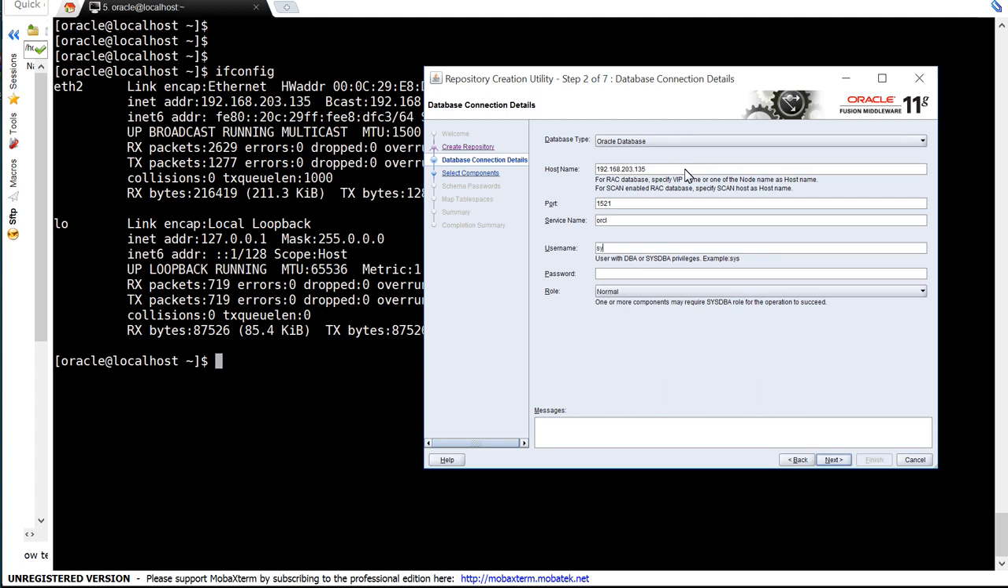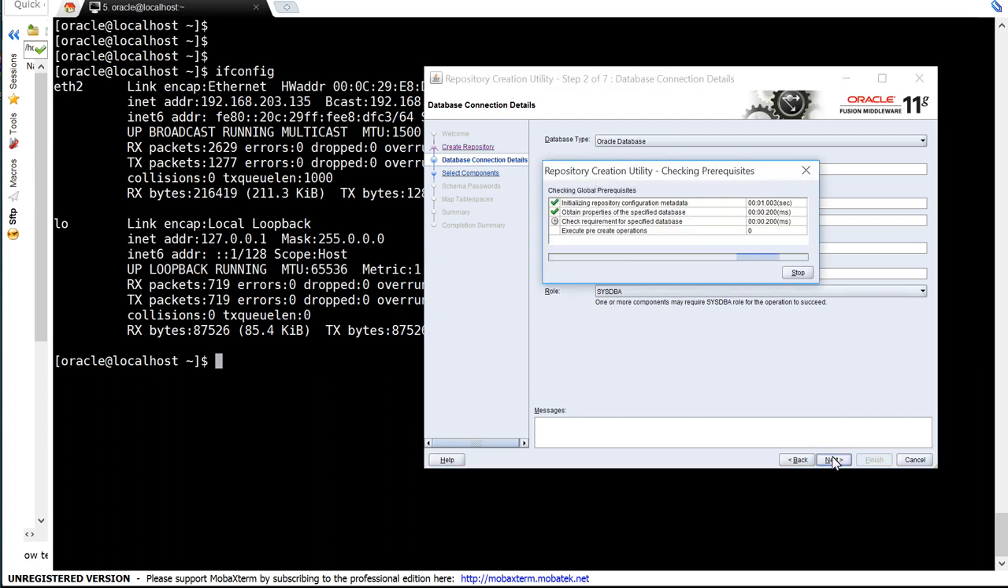Remember that you need to create the repository using your sys account or any account with sysdba privileges. Then I'm providing my sys password, then click next. Now it will run some prerequisites on the database, and once all the prerequisites are satisfied, you can click OK.